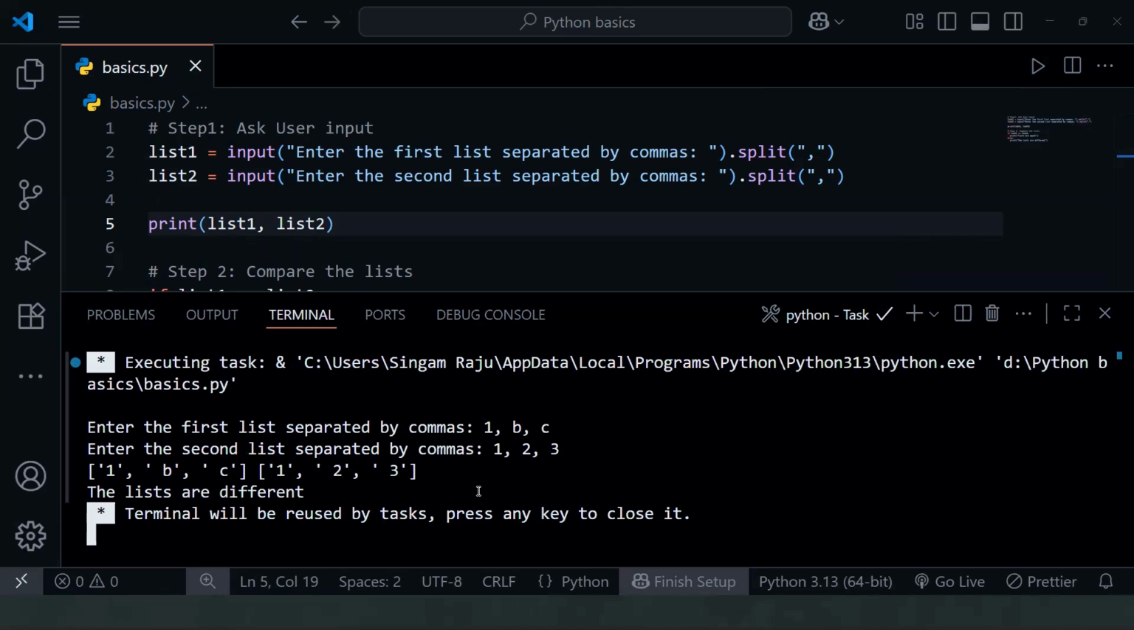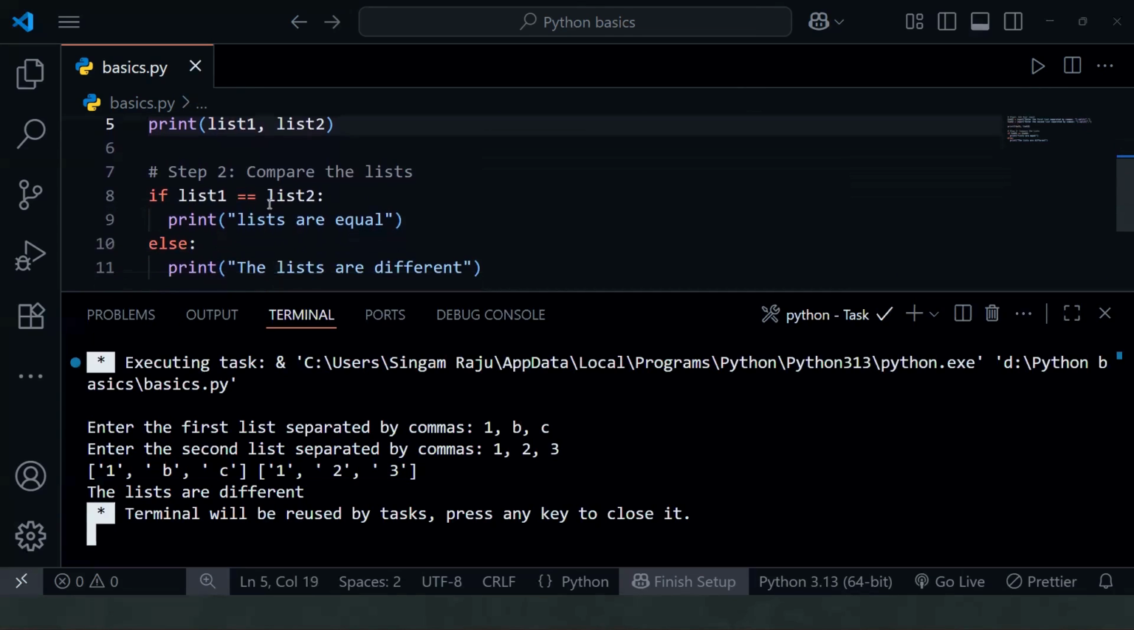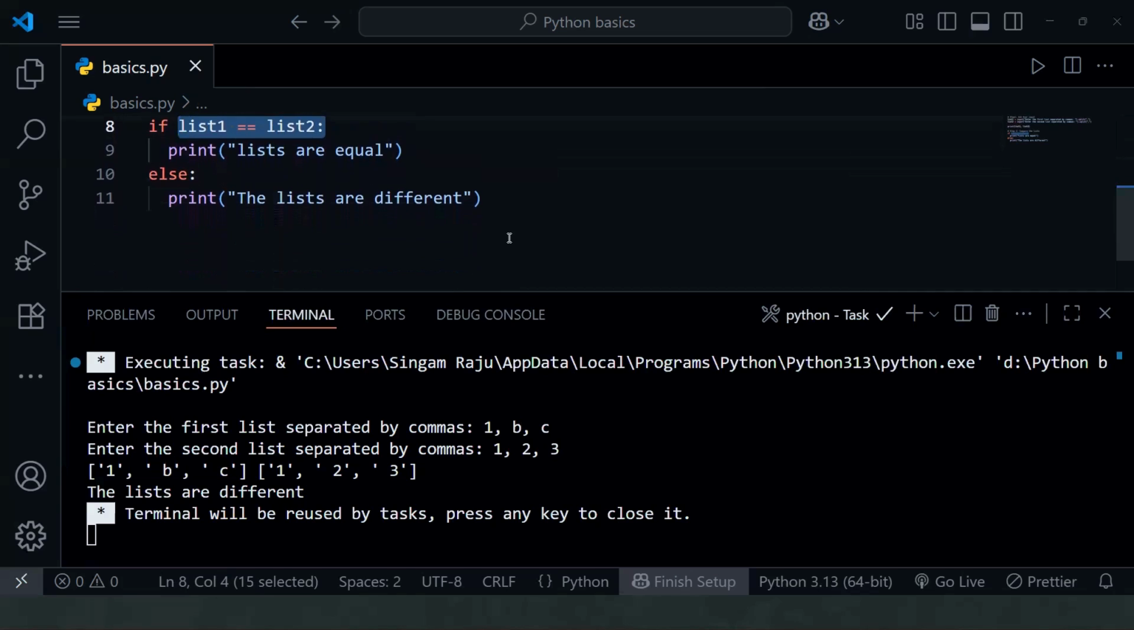Okay. So next we are checking whether the items in the list are same or not. How? List 1 equal to list 2. By just this simple condition, list 1 double equal to list 2. If list 1 is double equal to list 2, then it will check whether the lists are equal or not. If both the lists are exactly same, then Python will say the lists are equal. Otherwise, it will say the lists are different.